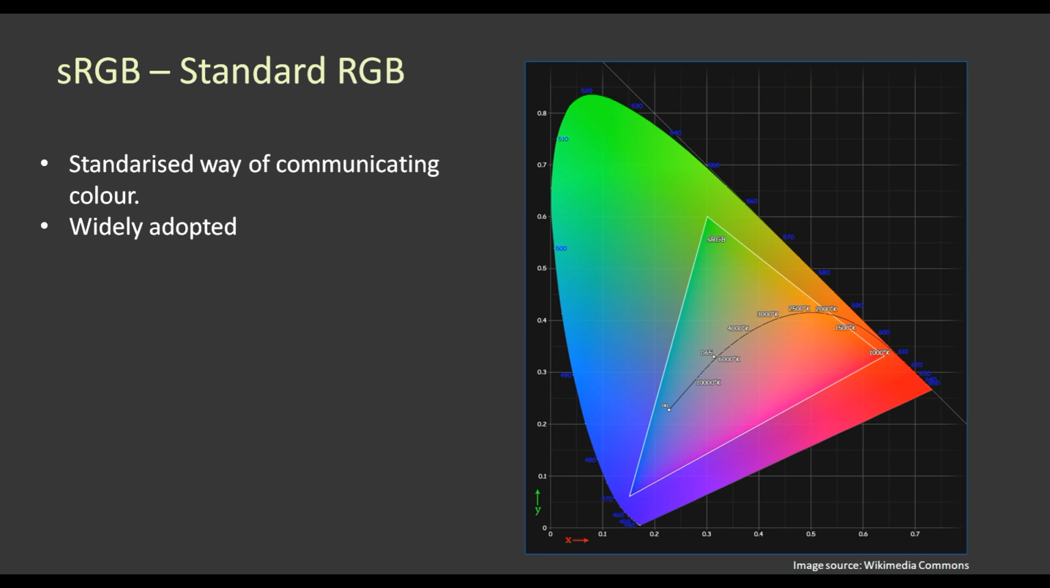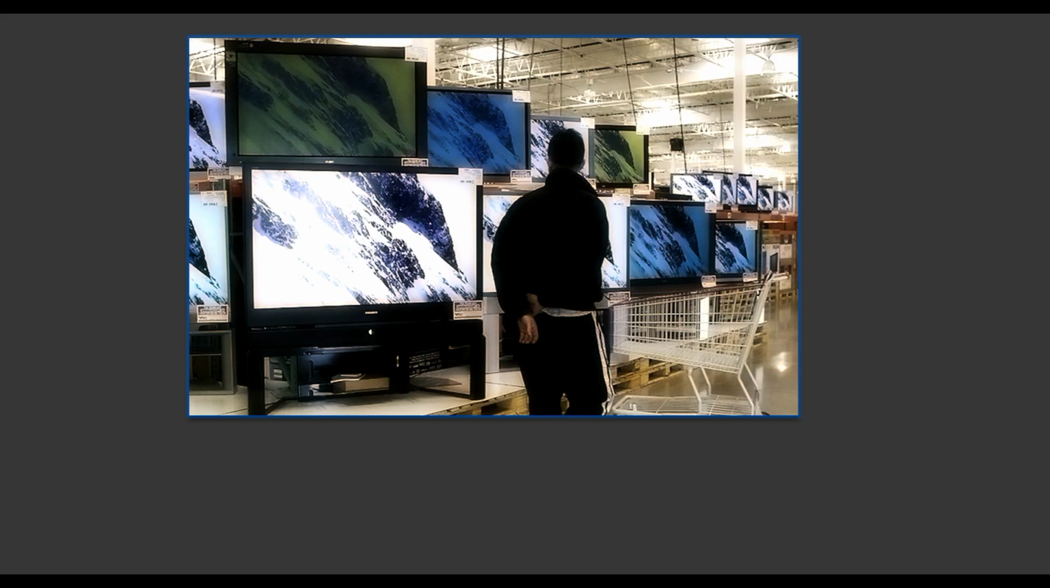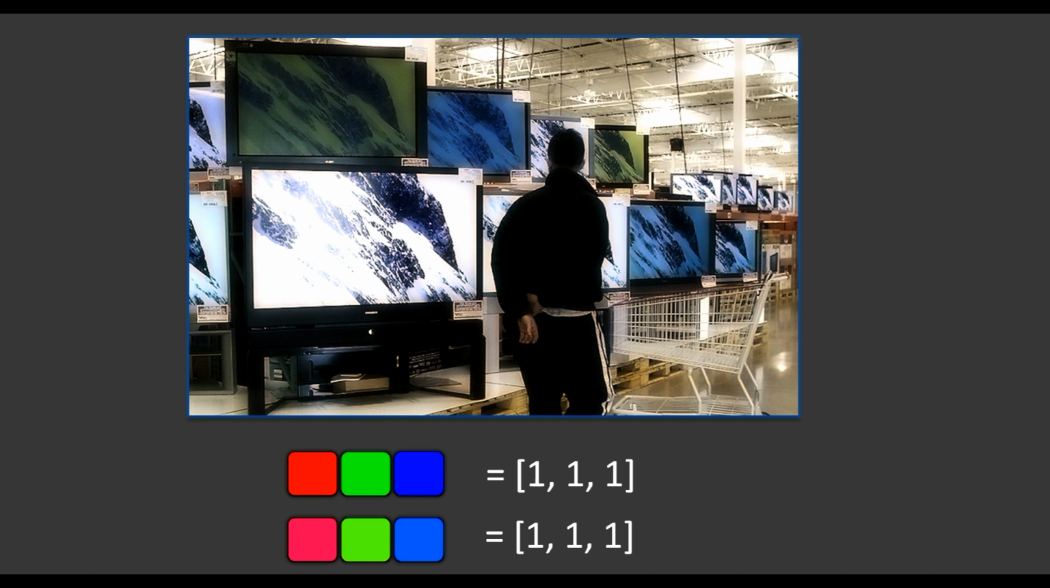Now possibly, at least once, you have walked past the TV aisle in a shop and saw a scenario similar to this. We have many displays showing the same image, yet the colors displayed on each one of them appear to be rather different. Why is that? Well, it's obviously because they map the same RGB signals to physical colors differently.